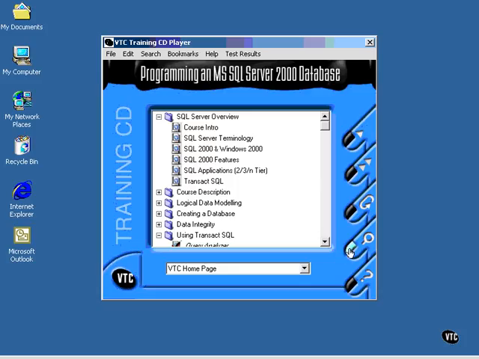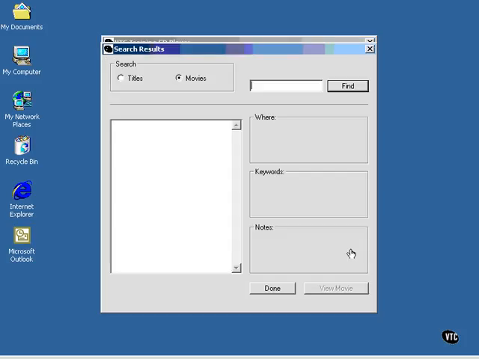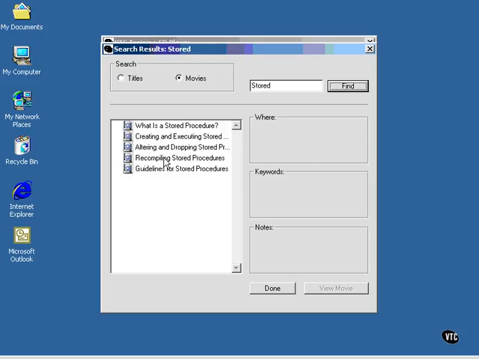If you need to search for a subject, simply click on this button, or choose Command or Control F to bring up the search dialog box. Here you can search for movie lessons within the course and make your selection.